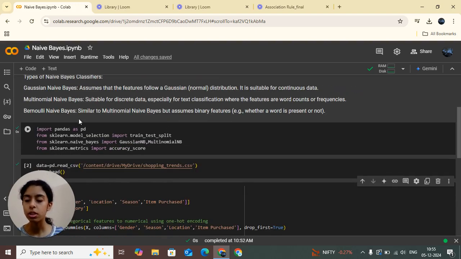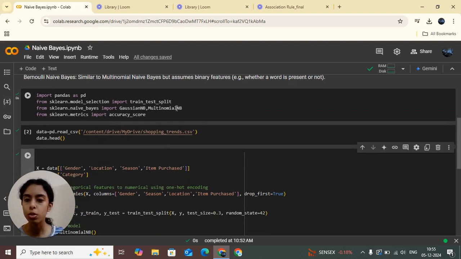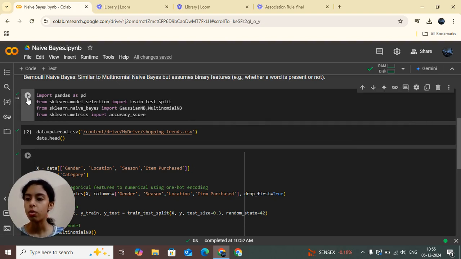Now we are going to see the code here. I have imported the necessary libraries, that is pandas, and from model selection the train test split, which is used to split the data into test and training data sets, and from sklearn we have a naive Bayes module from where we can import the Gaussian NB or multinomial NB or Bernoulli NB as well. But here I am going to use the multinomial NB as I am applying it for a classification task. Now first I will run this, then we are going to read the data here.